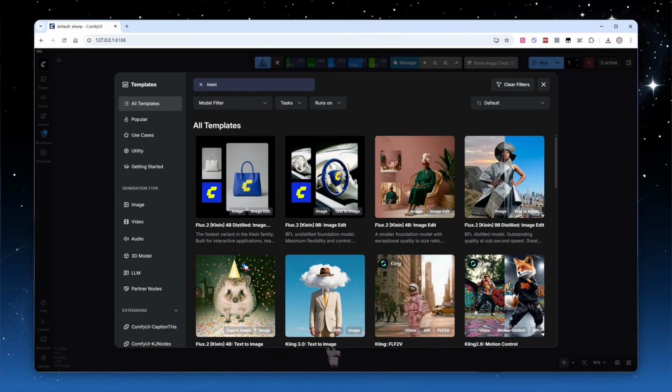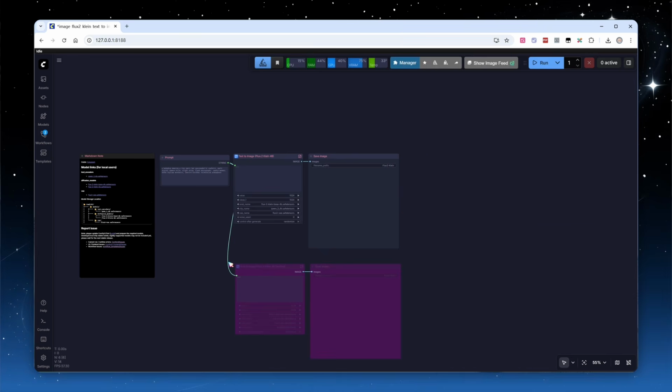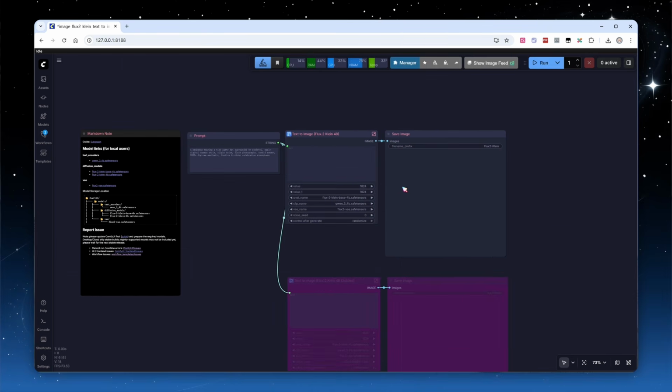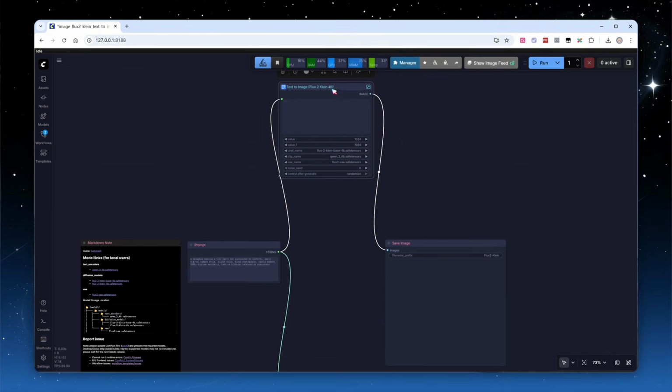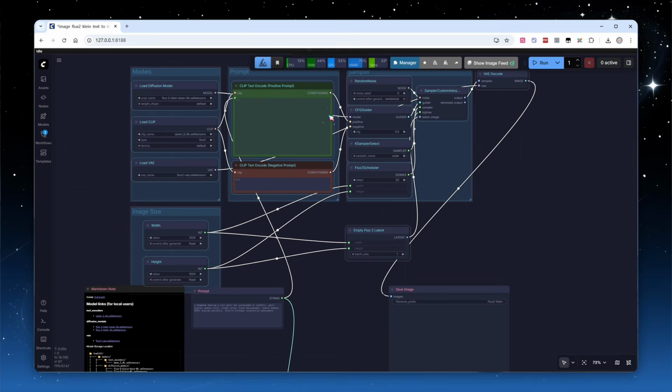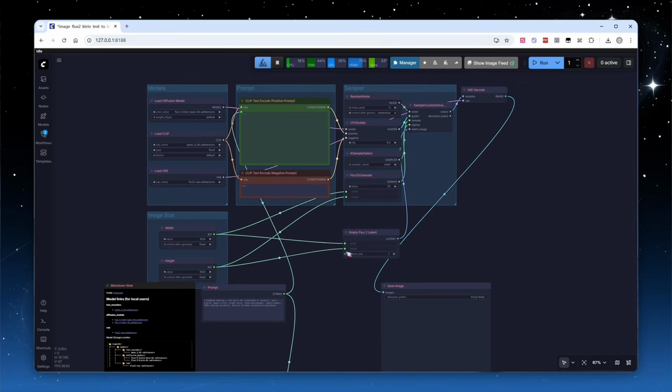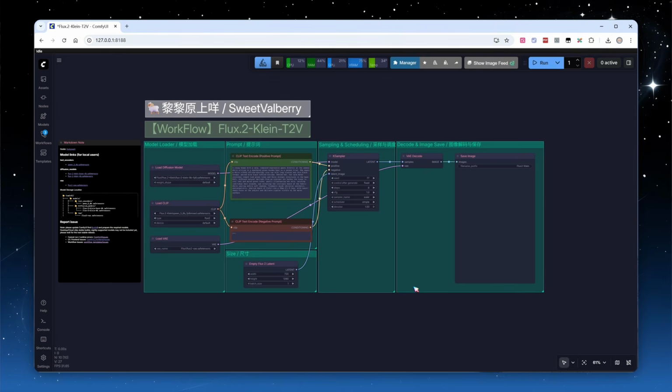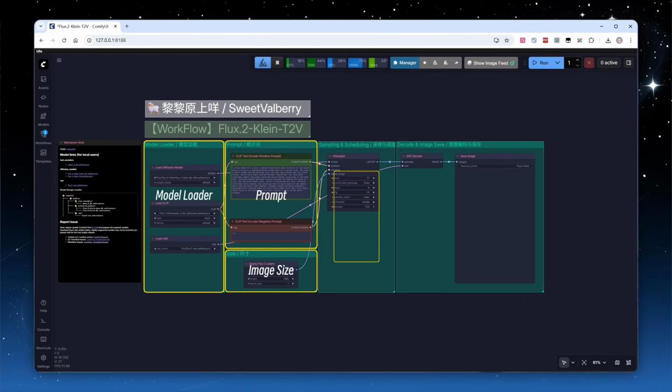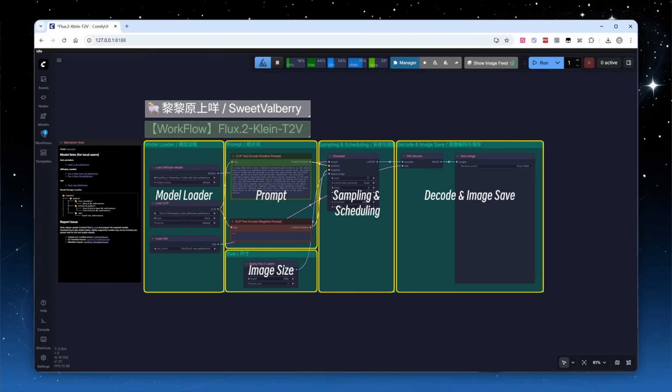Let's load it up. Honestly, I don't really like this kind of workflow that hides detailed information in subgraphs. It might look clean, but it's very inconvenient for adjustments. Let's expand the subgraph nodes to expose all the nodes inside, then make some tweaks, and we end up with this workflow. The entire workflow can be divided into 4 parts: model loading, prompt and size settings, sampling and scheduling, and image decoding and saving.